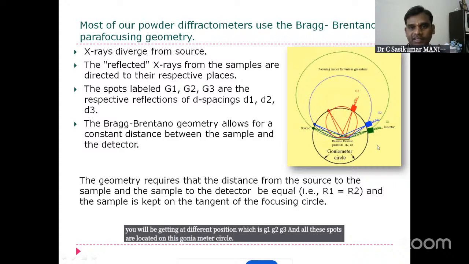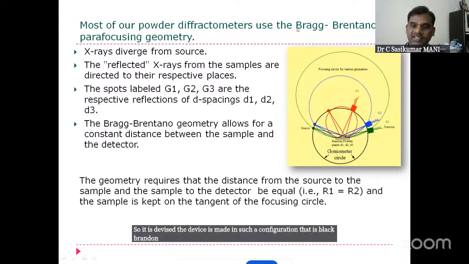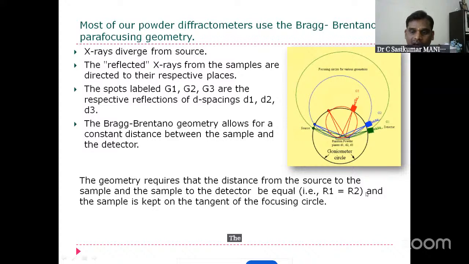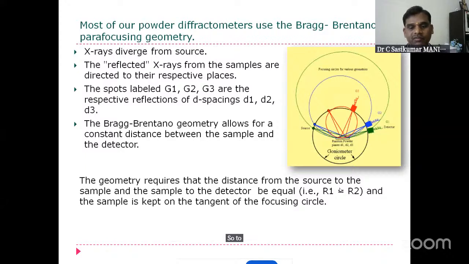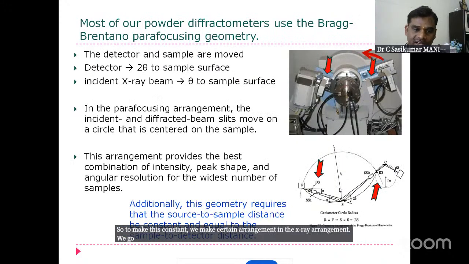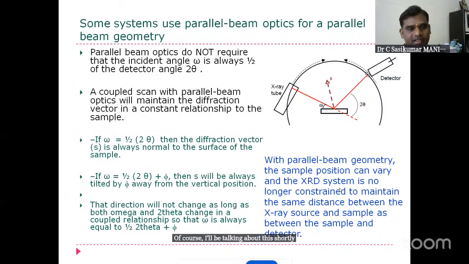So the device is made in such a configuration, that is the Bragg-Brentano configuration is made in such a way that whatever d-spacing you have, it is going to get connected with the goniometer circle. So here the condition is R1 should be equal to R2, meaning source to the sample and sample to the detector must be kept constant. So to make this constant, we make certain arrangements in the X-ray setup. Of course, I'll be talking about this shortly.